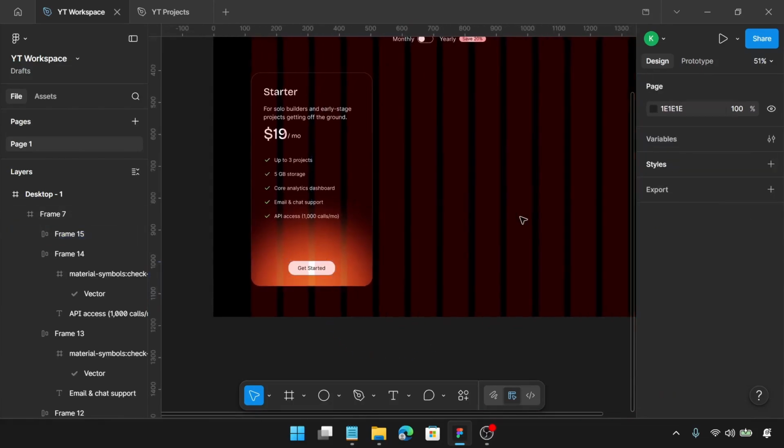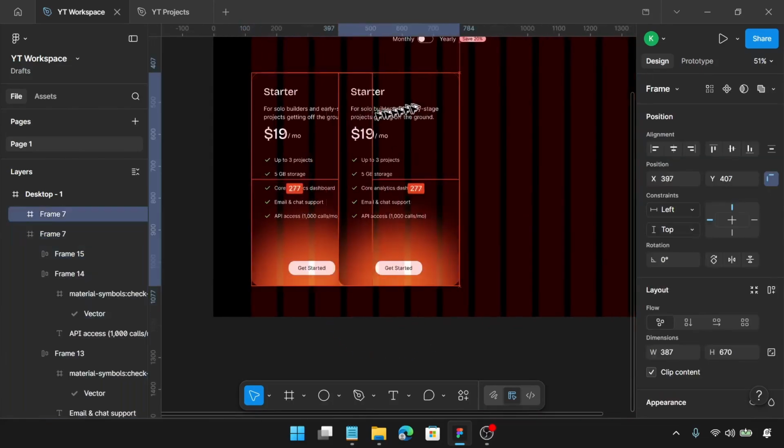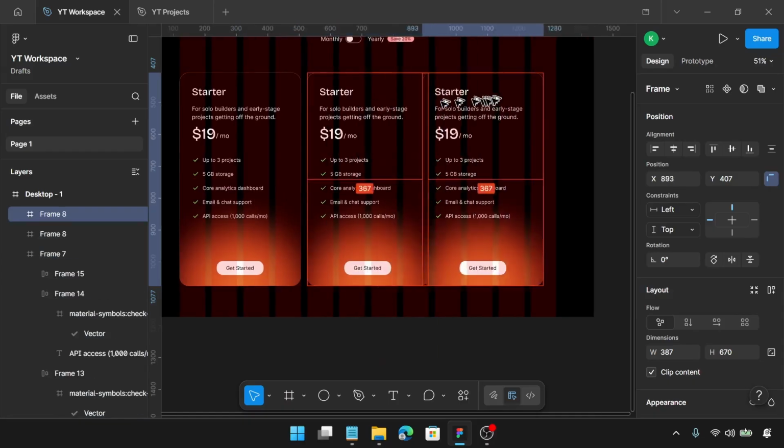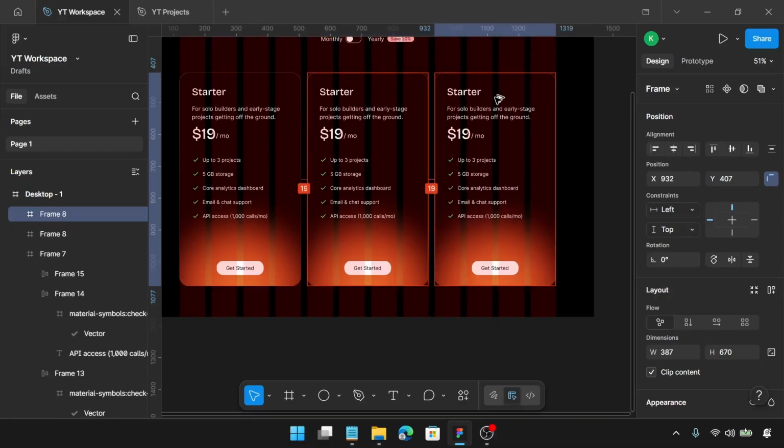And that is it for our first card. We can now use this one to create the rest. So select this frame, create another copy, and then create the second copy.